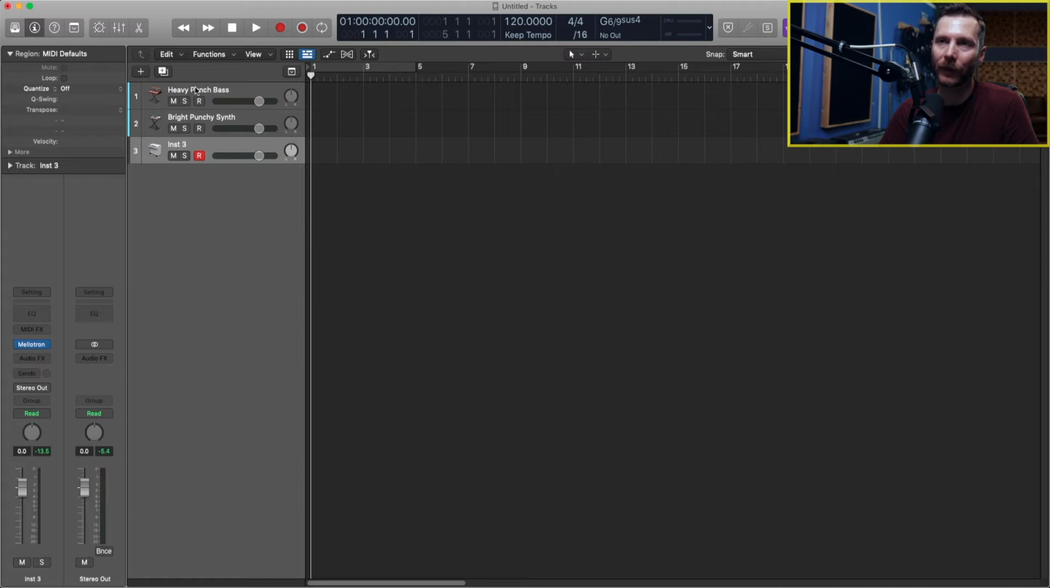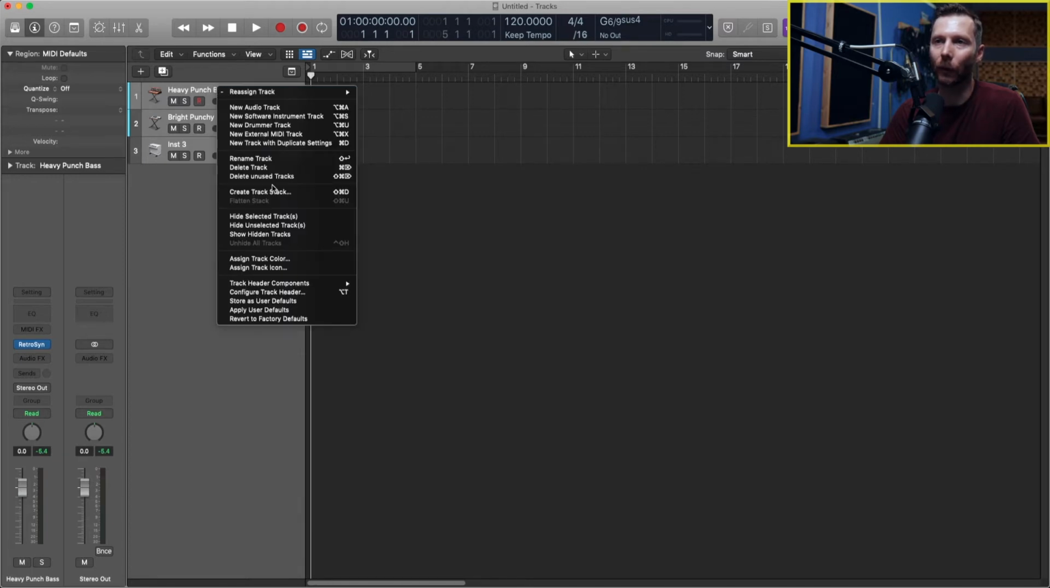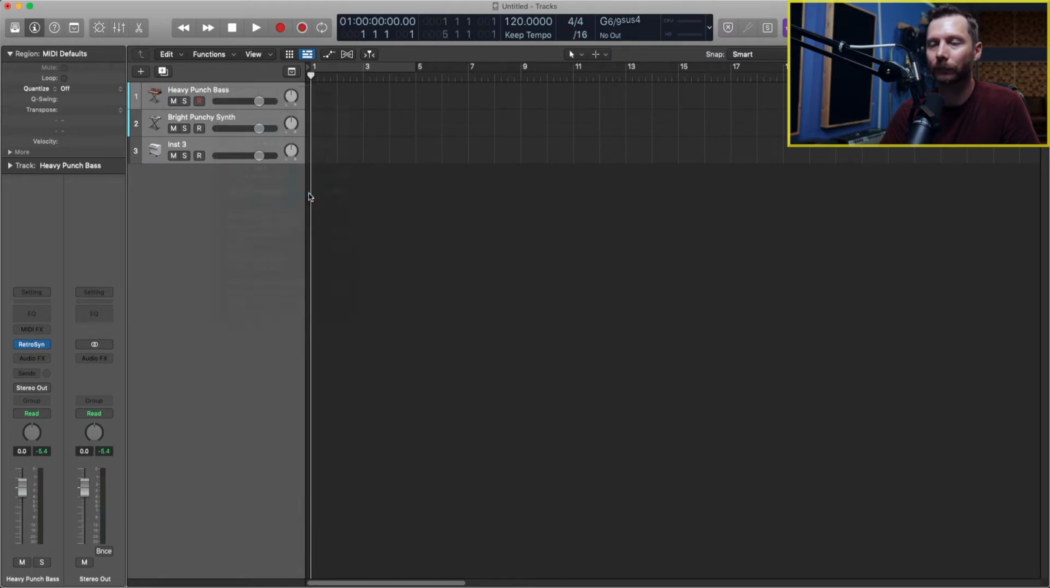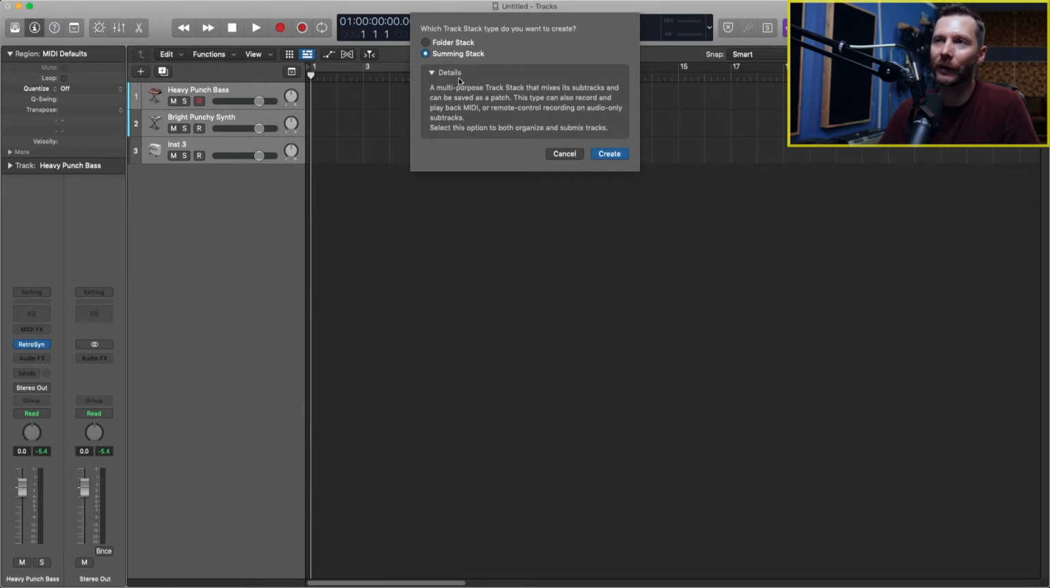So to do that, I'm going to click on the first track, hold down Shift, click on the last one, and that's going to highlight all my tracks. And now I'm going to right click and go to Create Track Stack. And now you'll see the option of either creating a folder stack or a summing stack. A folder stack, as you can see here, is used to organize your tracks. Now, a summing stack can also be used to organize your tracks, but it has a few more features that you'll see in a second. So I recommend that you always use summing stack. There's no reason not to. So I'm going to go ahead and hit create.